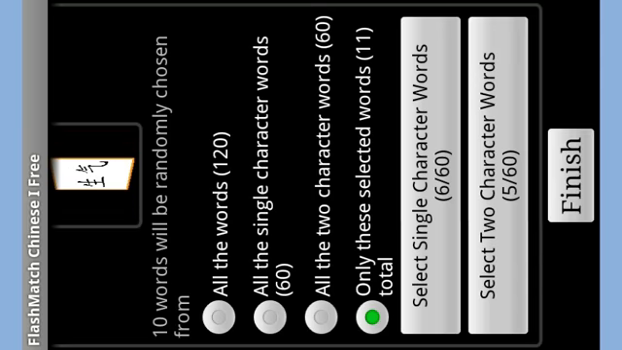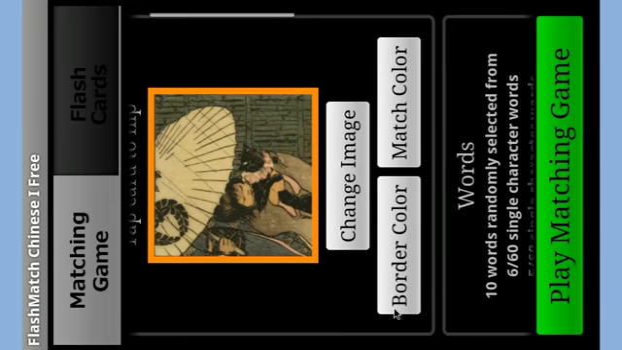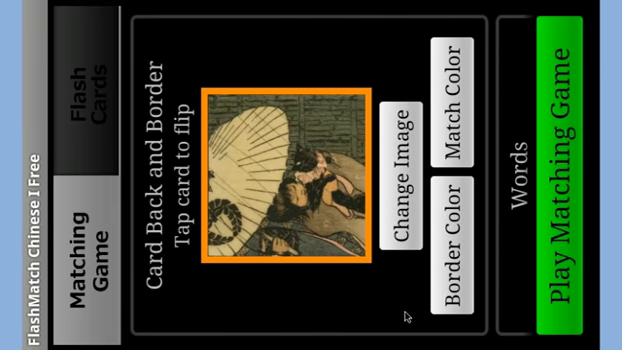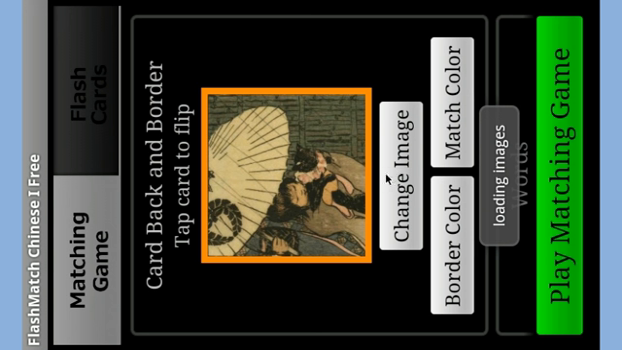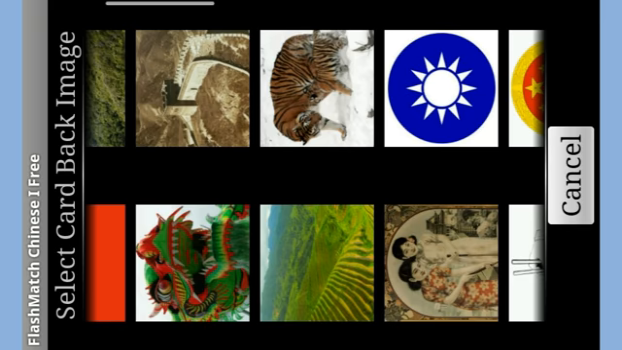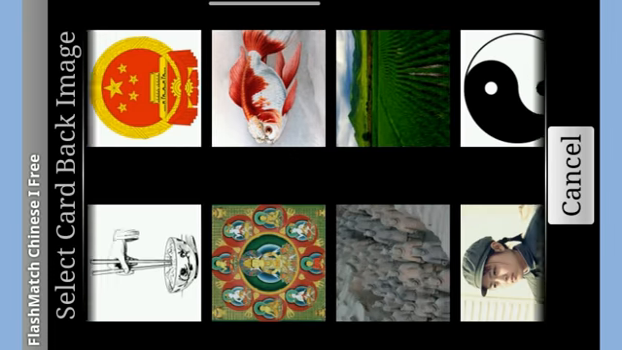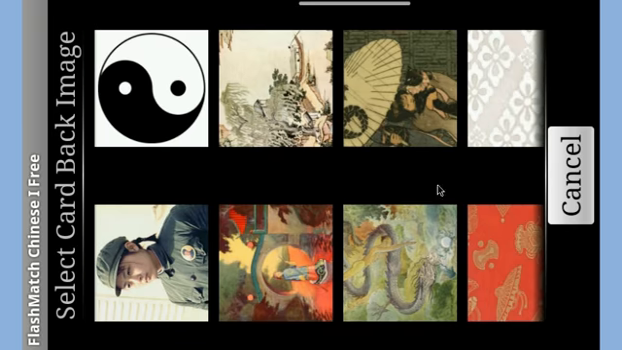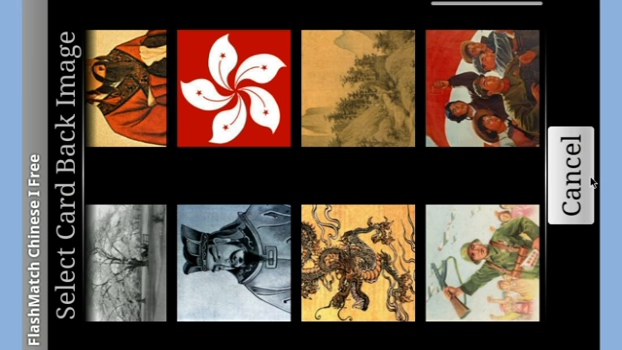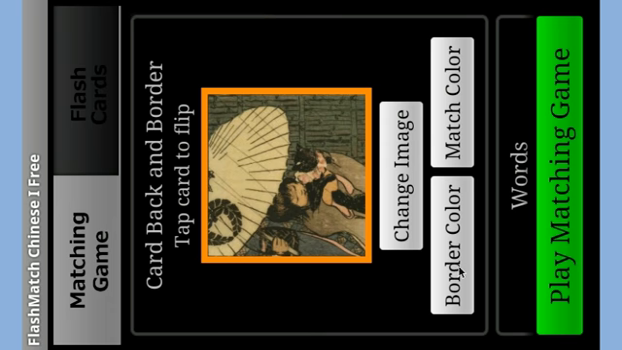So after you've selected the content of the cards, the number of cards to play with, and the pool from which those cards will be chosen, you can also select the card back you want to use in the game. I'm fond of this girl under the umbrella holding the cat, but there are 30 different card backs you can choose from. You can also change the border color of the card and the matching color of the card.